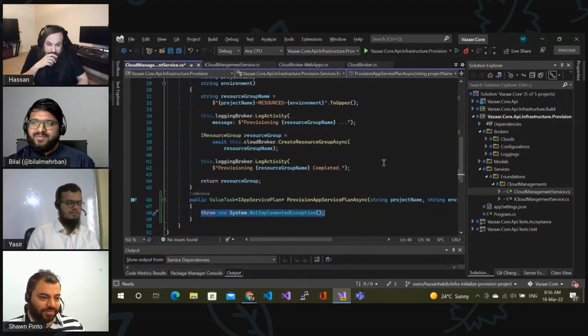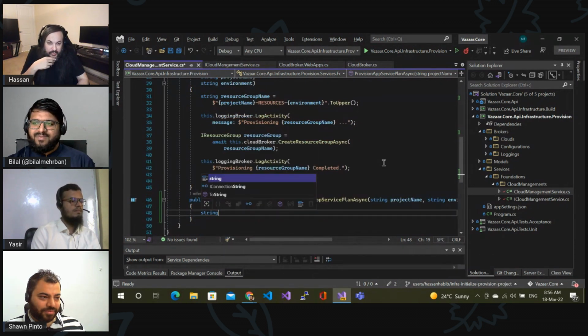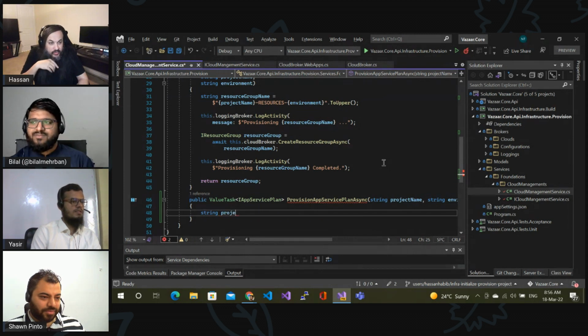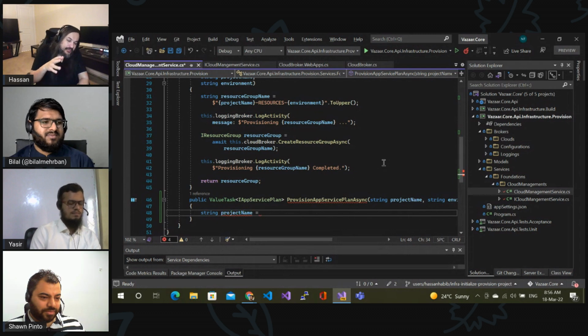All right, let's construct the name. The exact same thing: project name dash plan dash environment to upper. Exactly the same thing. This rule won't apply for every resource, I have to say, like SQL Server and database and all that. Unfortunately, you can't do it this way, but yeah.